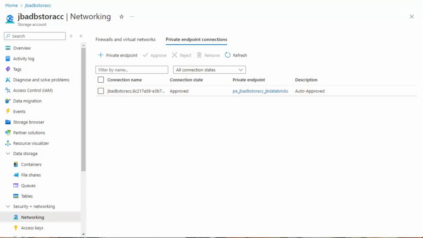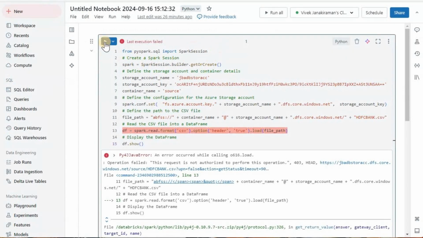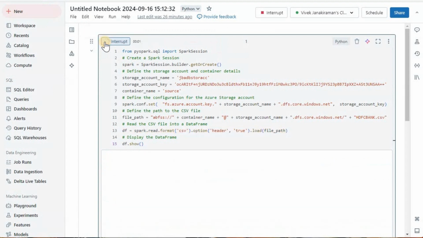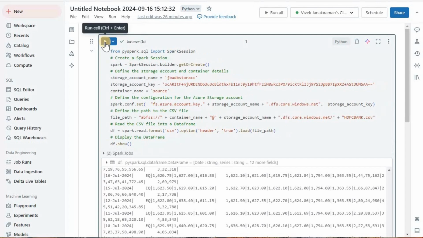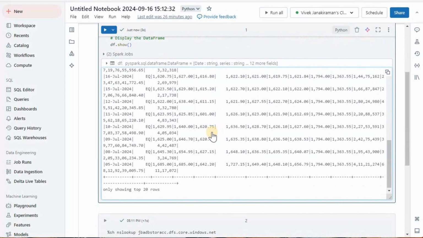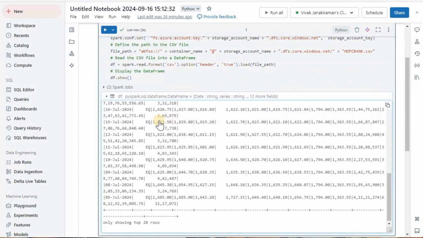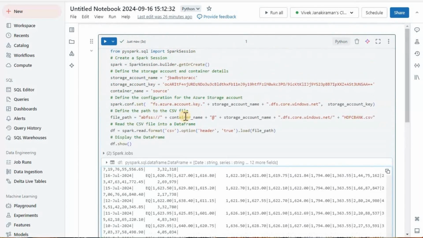Okay. Now, what we'll do is let's try executing this code and see if it completes. Yeah. So now if you see here, we are able to perfectly execute this code and get the data from the storage account using the private endpoint.